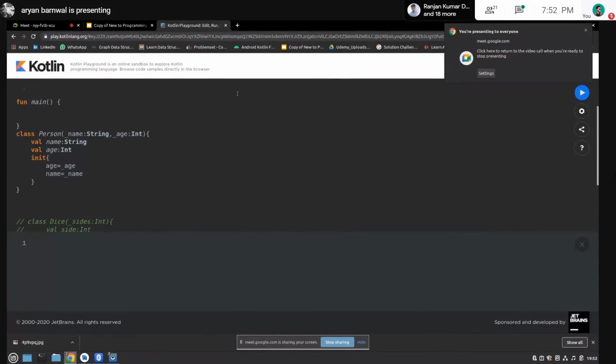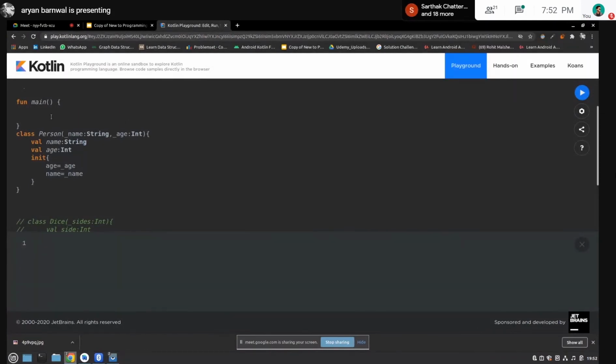For people who are joining here, we are just getting started with the OOPS concept in Kotlin. I have defined a class person here, which takes two parameters. Number one is a name and the second one is an age. I have taken two variables to initialize them, and the init thing is a constructor. It's used to initialize things.